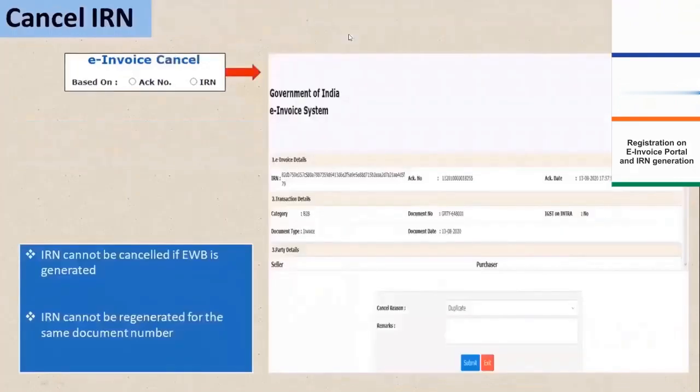There is also a cancel feature wherein you can cancel based on the acknowledgement number or IRN number. Cancellation is allowed up to 24 hours from the generation of the e-invoice. So during the cancellation, you can provide the cancel reason and submit, and the IRN gets cancelled. And also, as we said, if an e-Bill has already been generated, the IRN cannot be cancelled. First the e-Bill has to be cancelled, and then the IRN needs to be cancelled.